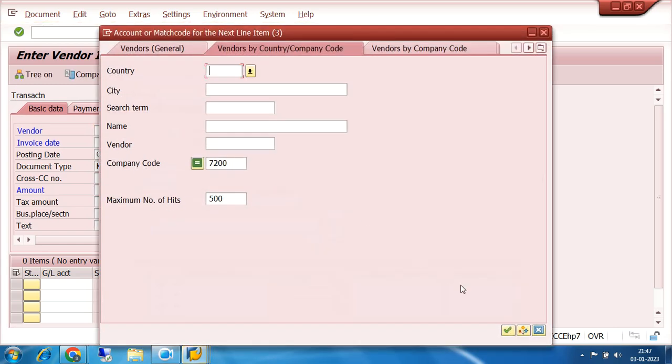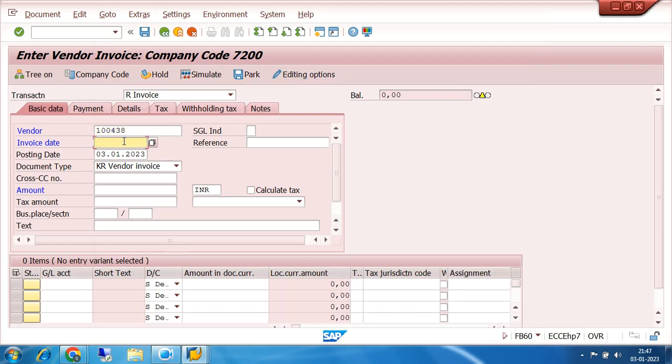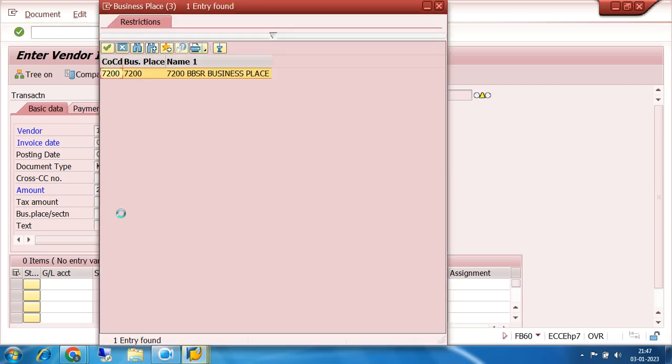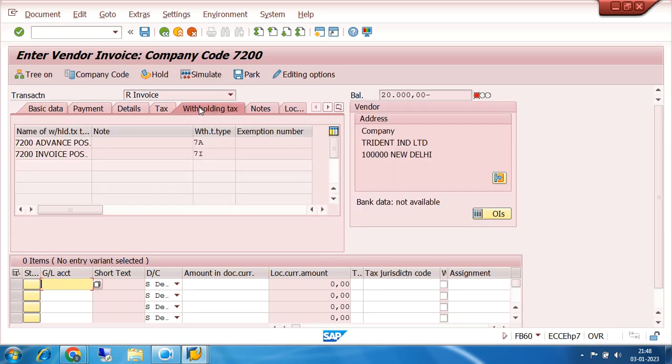Let us select the vendor. So this is the vendor. Put the invoice date 3rd January 2023. Amount is say 20,000. Okay. Then select your business place or section code. This is my business place. This is my section code. For narration I am giving service charges posting. Okay. Then I click on this withholding tax tab.